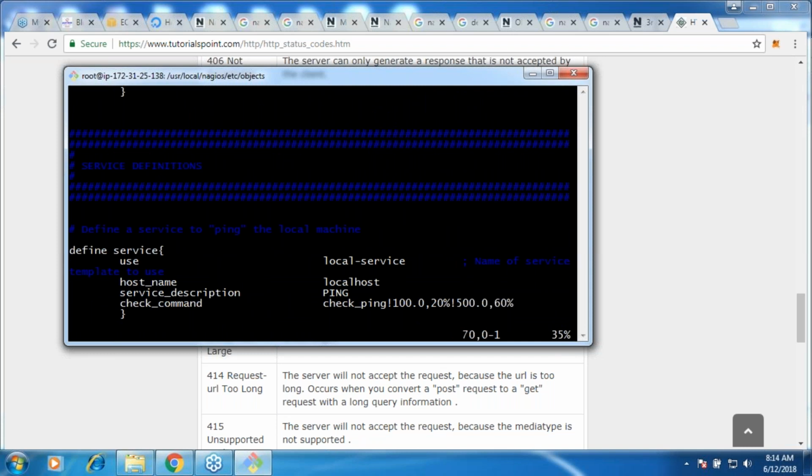So what is this trying to tell? Define a service, okay, and the host name is localhost. So you have to execute this on localhost, and the description is whatever you type in it. That's fine. And see the command. You are calling a command called check_ping, and to that you are passing two arguments, which is 100.0 comma and whatever percentages you are seeing over there.